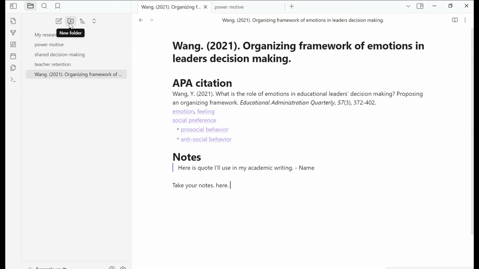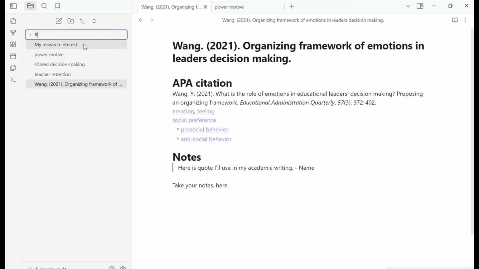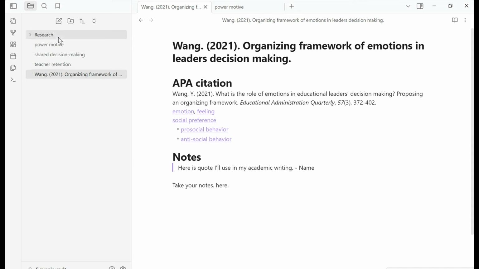Later on, when you have a lot of notes, you can create folders to organize them. For example, this is my research folder, and then you can add my research interest into this folder.